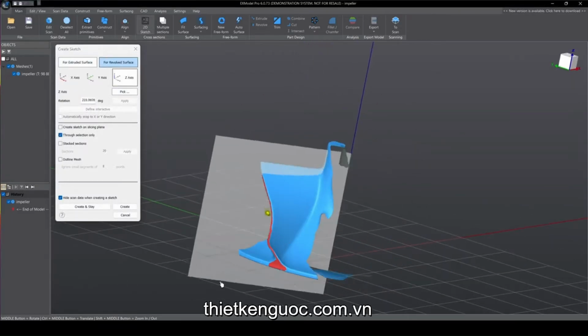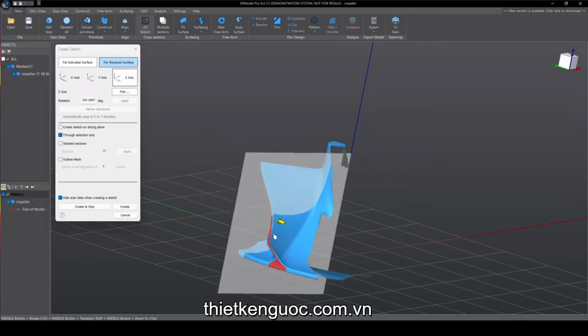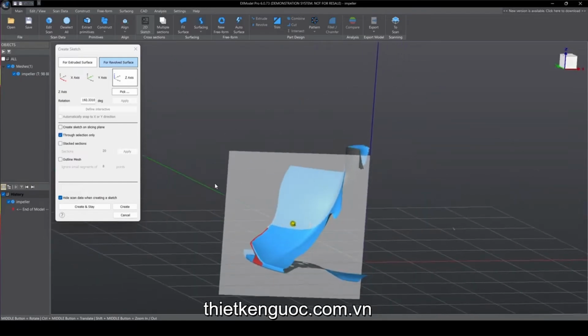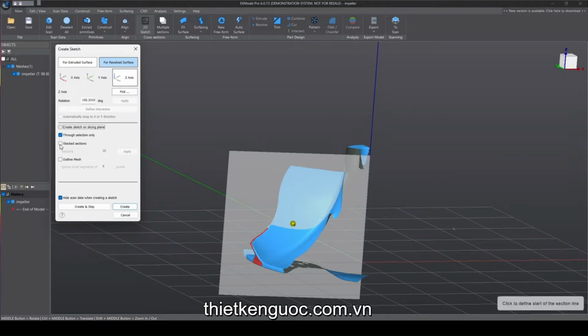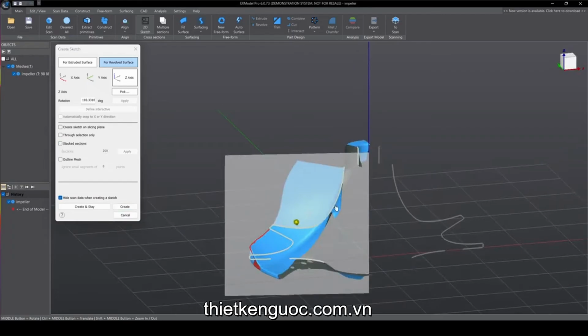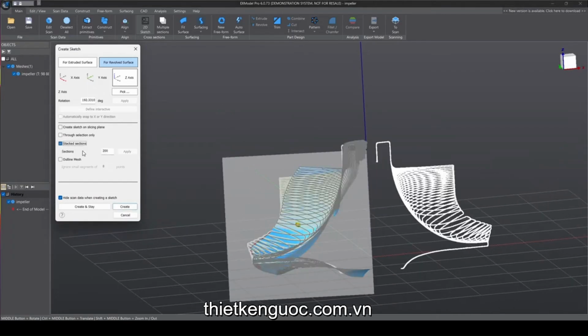Then you can use the 2D sketch with the revolve surface option. Place it on the plane you want to revolve from. You can create a sketch on a sketch. You can use the option create sketch on slicing plane. Also, you can use the stack selection here. You may increase the number of slices. So here, you can see the outline of it.